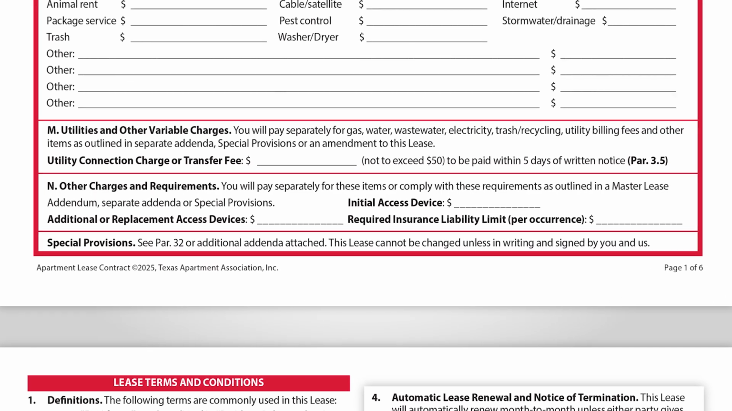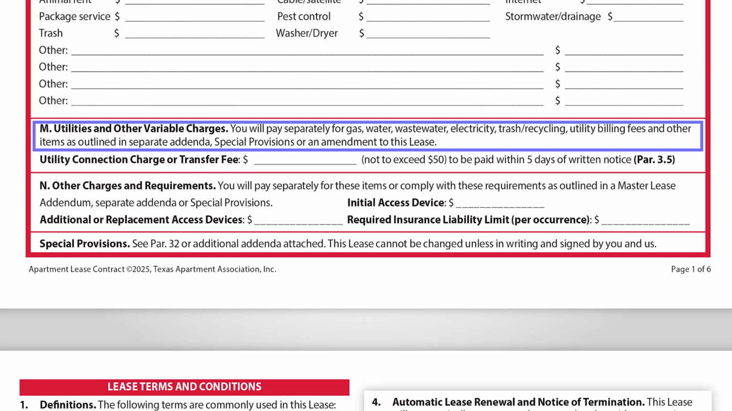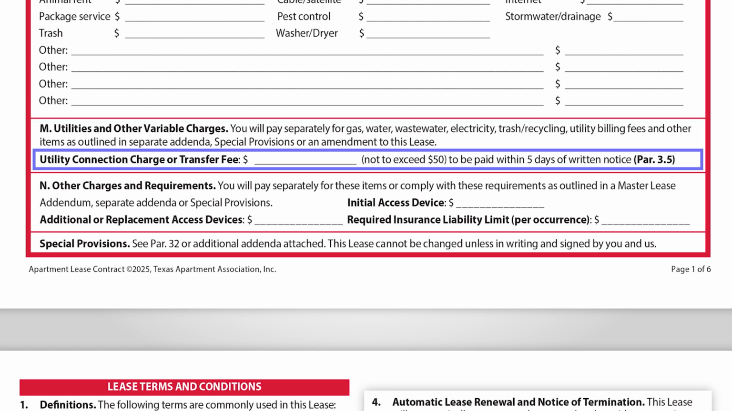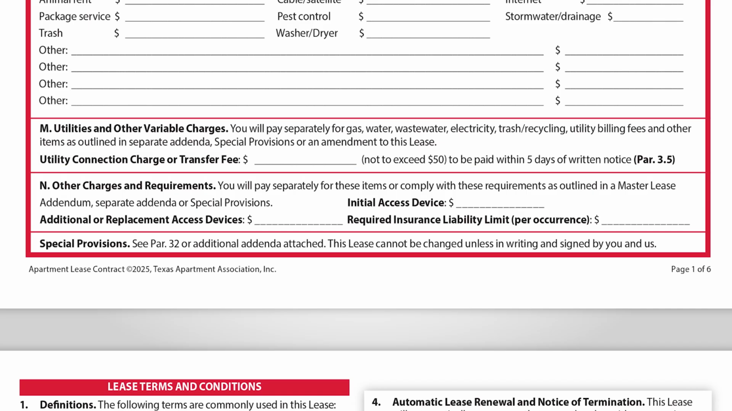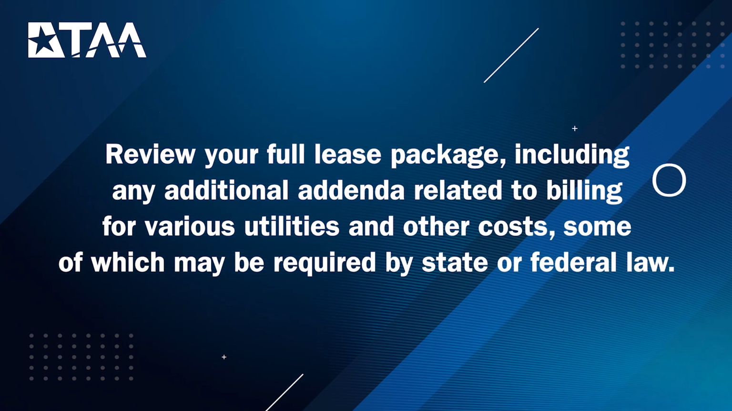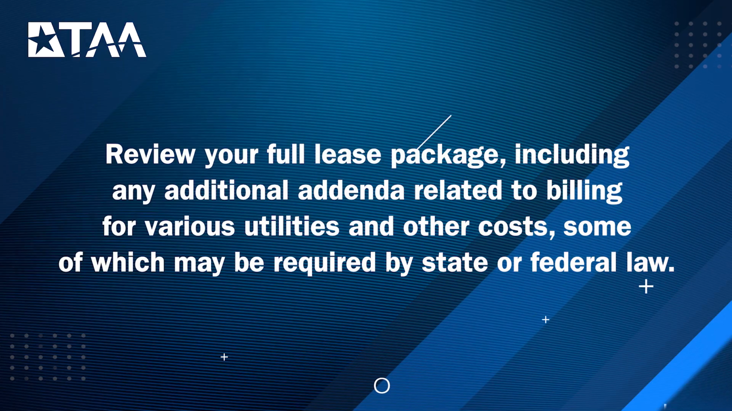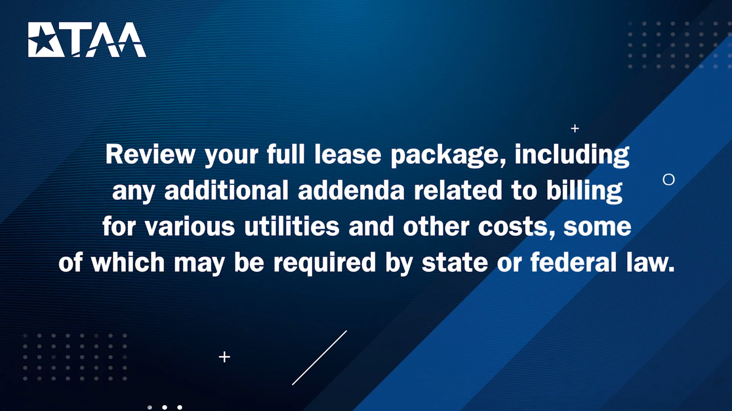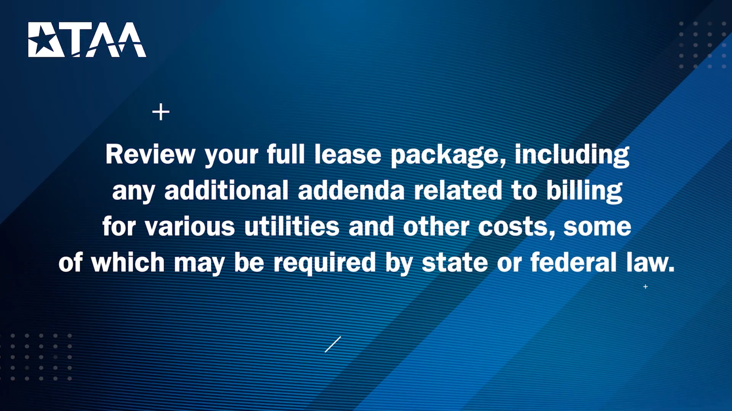You agree to pay for certain utilities, utility billing fees, and other items as outlined in separate addenda, special provisions, or an amendment to the lease. A utility connection charge or transfer fee not to exceed $50 to be paid within 5 days of written notice may be charged in certain situations. Review your full lease package, including any additional addenda related to billing for various utilities and other costs, some of which may be required by state or federal law.